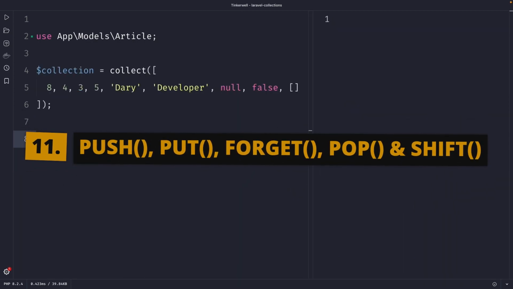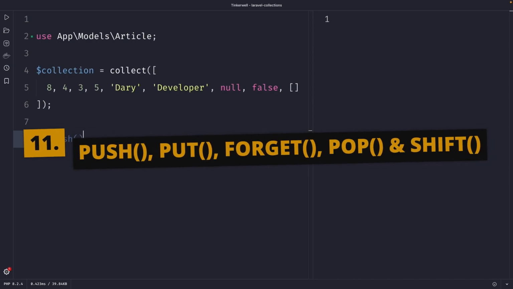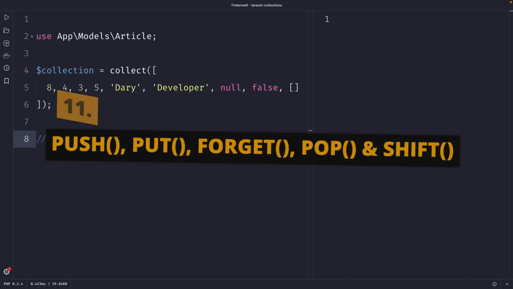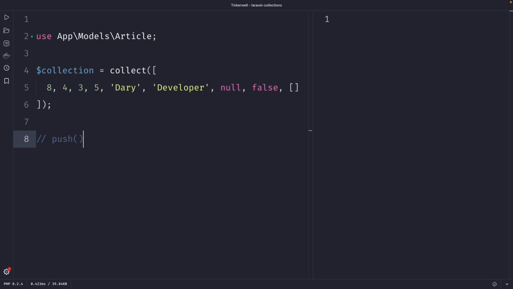The first method that I want to cover is the push method, which is a built-in function in Laravel's collections class. The push method simply allows you to add one or more elements to the end of a collection. And this is useful when you want to append new data to an existing collection without overriding the original data. The power of the push method lies in its flexibility.